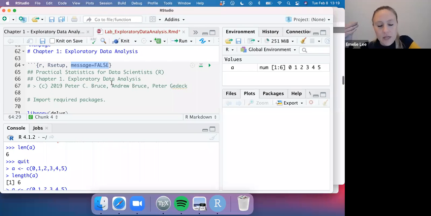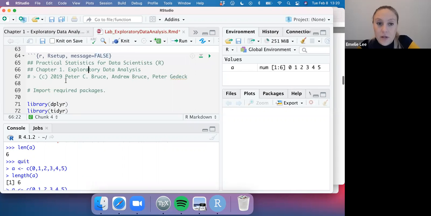And then I also added the option of message equals false, because with a lot of these libraries, you'll get messages like, this function in dplyr is masked by this function in whatever package. Doing message equals false means that it's not going to print those messages. You could change it to true to see what the difference is. And that's how you're going to learn this stuff, right? If you change this to true, then what happens? And then I would recommend changing it back to false, because you don't want to see all those messages because they're not doing anything.